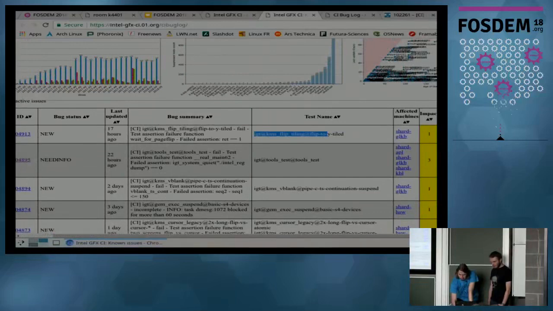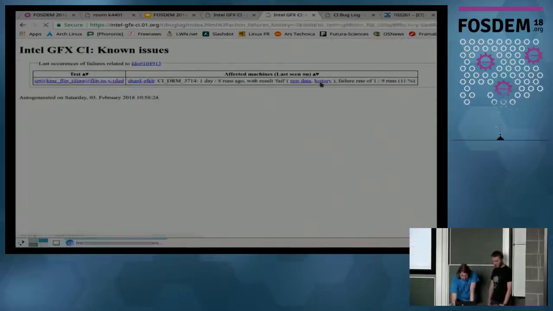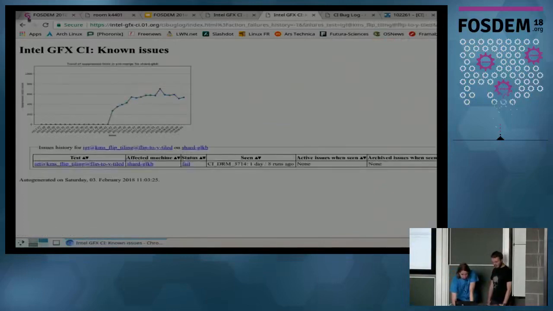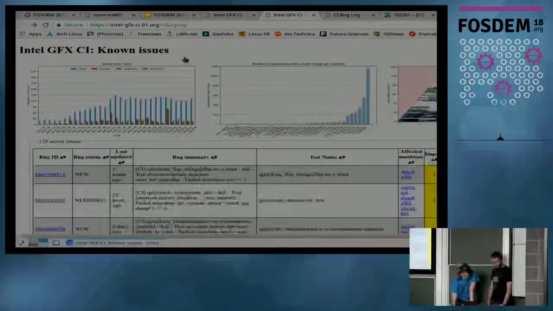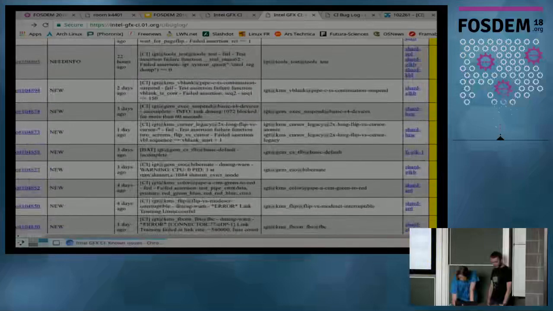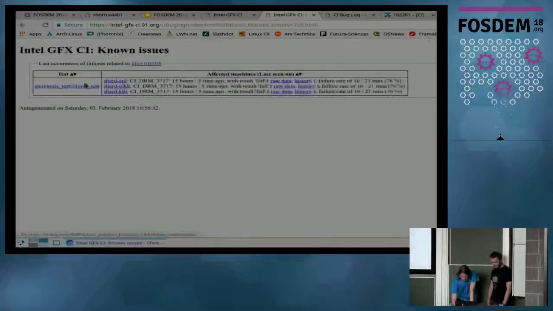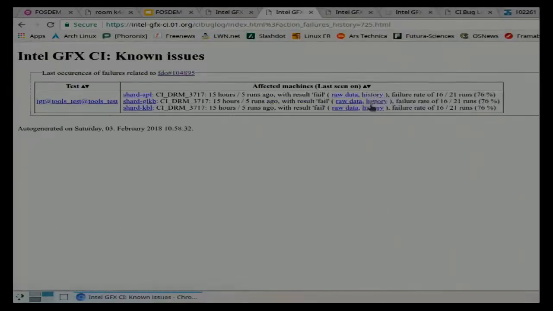And you can see the failure rate, which is quite useful if you want to make a bug report. And you can see the history of when it was seen last and all this. So, well, okay, it was seen only once. That makes it not that interesting, but this one would be a bit more interesting. This test is problematic on 3 machines, and we can see the history of them all.